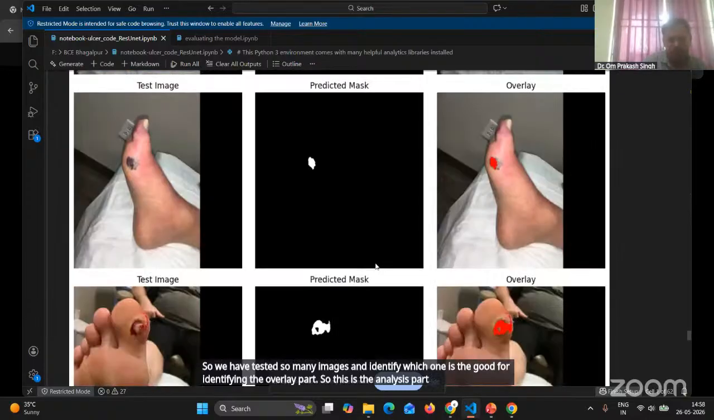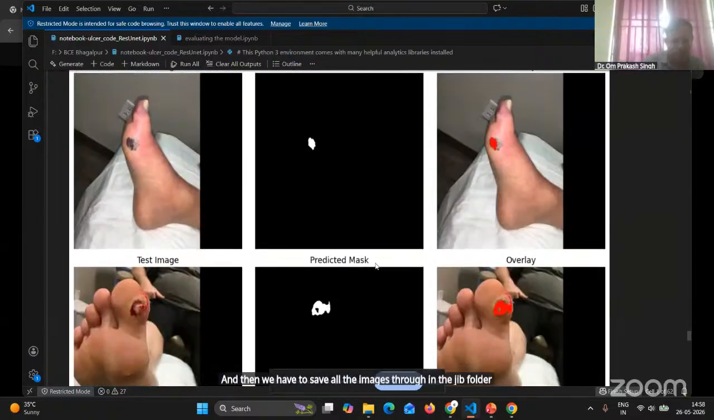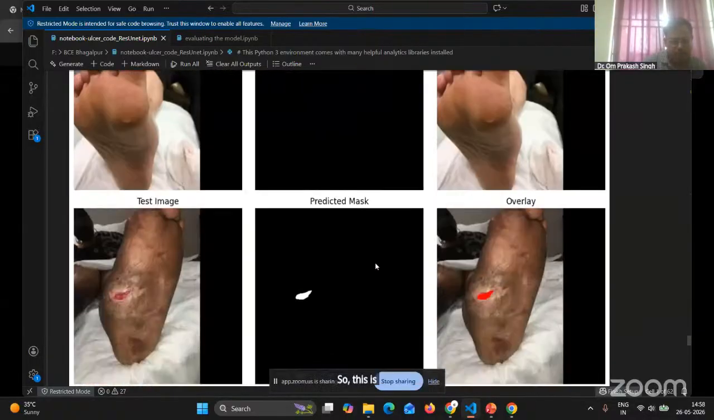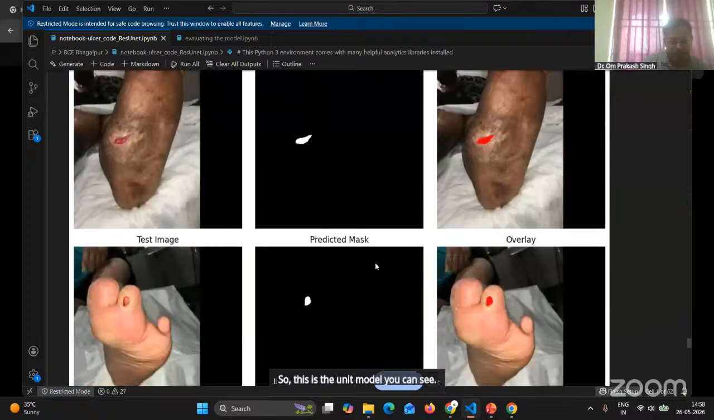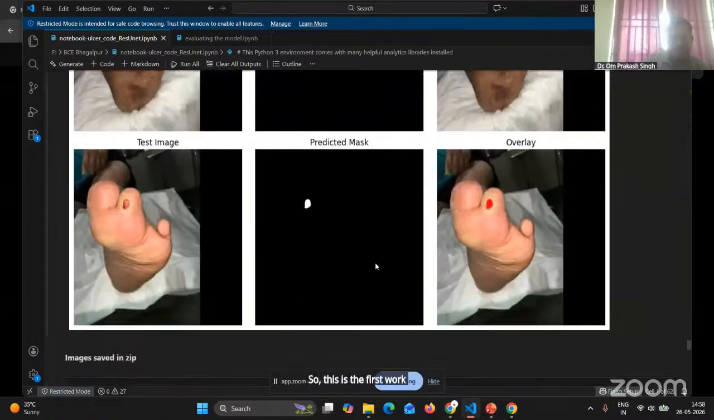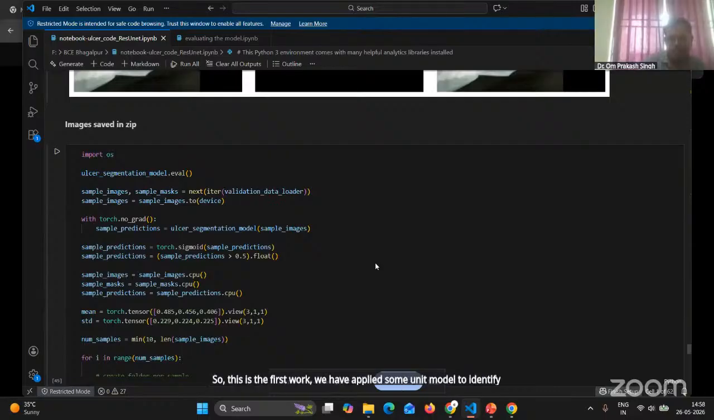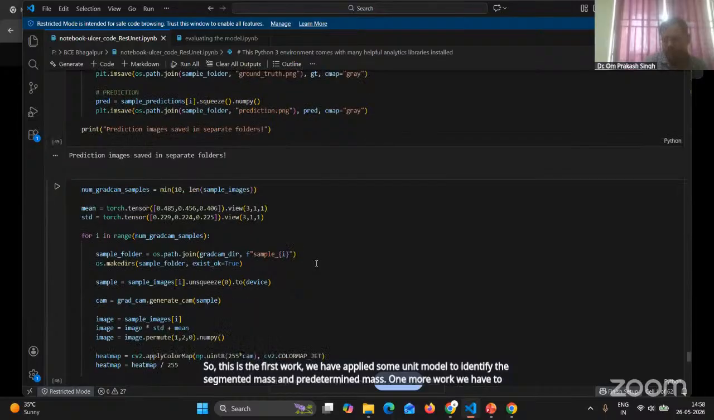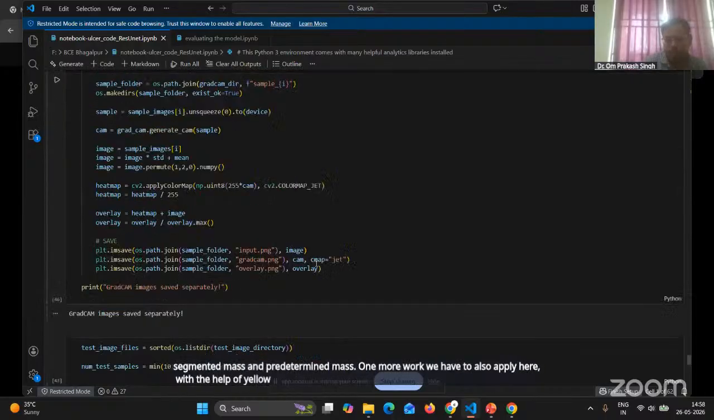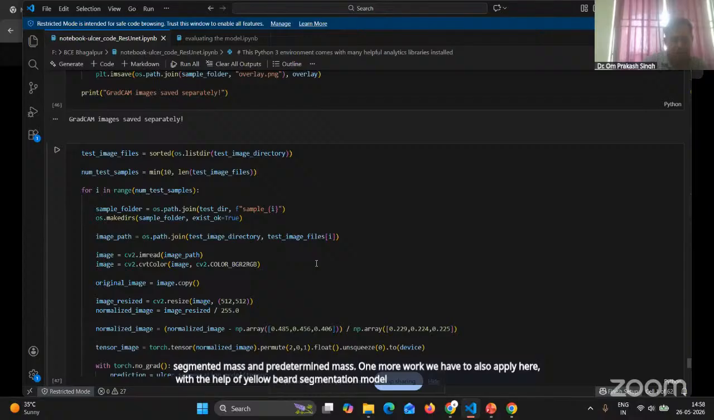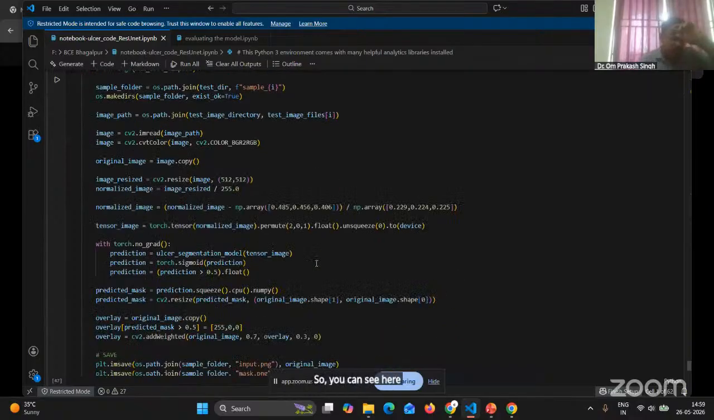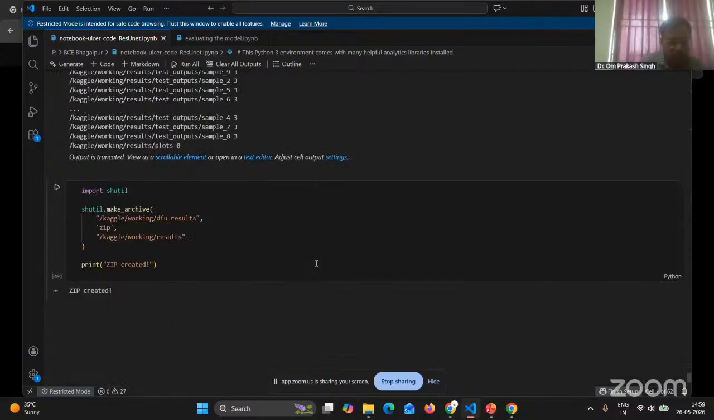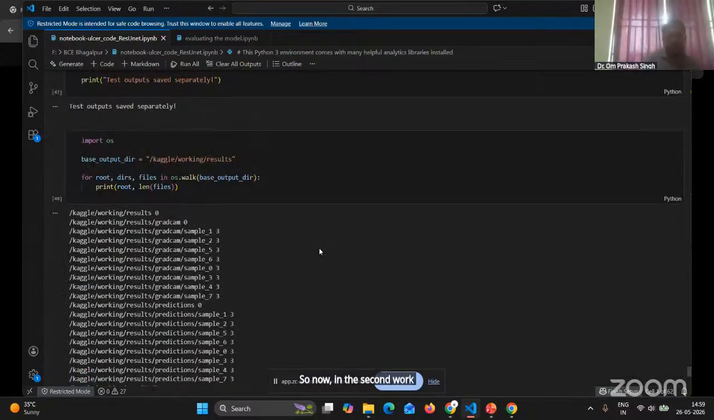And then we save all the images in a zip folder. For this part, we have applied the U-Net model, as you can see. So this is the first work. We have applied a U-Net model to identify the segmented mask and predicted mask. One more work we have to apply here is with the help of the YOLOv8 segmentation model. So now in the second work, we have applied the YOLOv8 segmentation model.